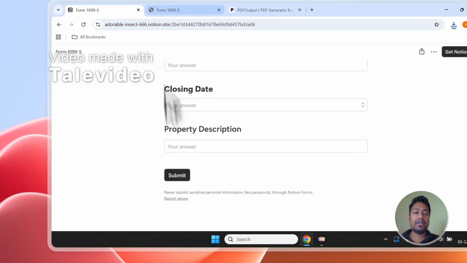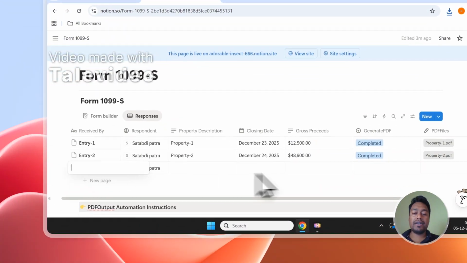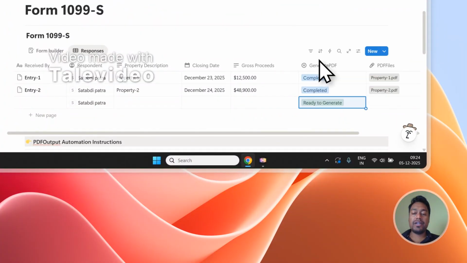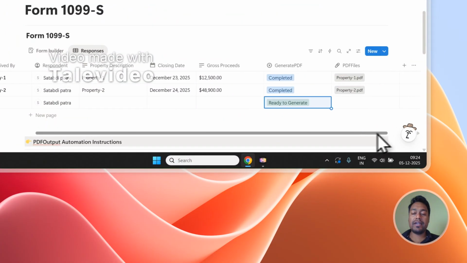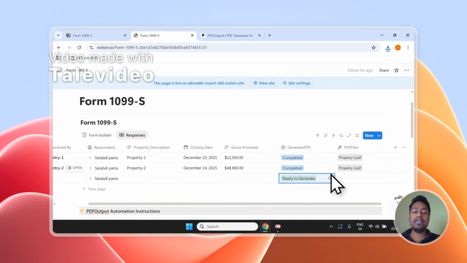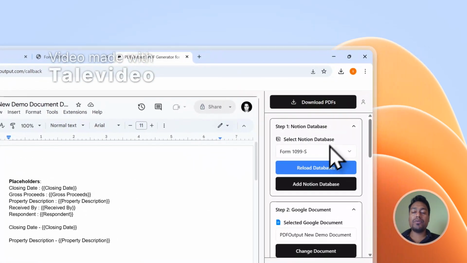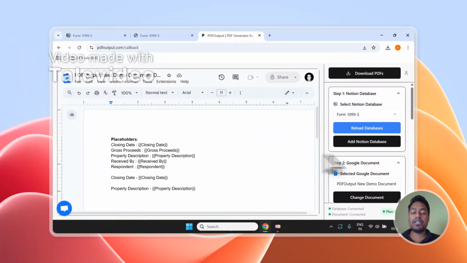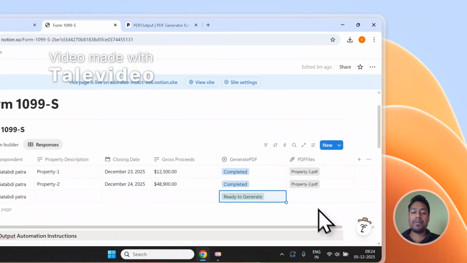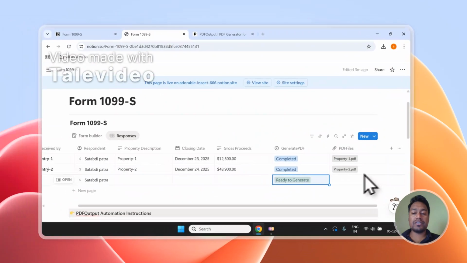So let's say you submit and a new response comes up over here. You simply turn it to ready to generate and the PDF will automatically get created right inside the database for you. This makes the process convenient and easy, and it works 24/7, 365 days to generate the PDF right inside the database for your use case. And in this process, you do not need to use PDF output ever again to set up anything from scratch and generate a PDF, as everything happens directly inside the database for your use case.